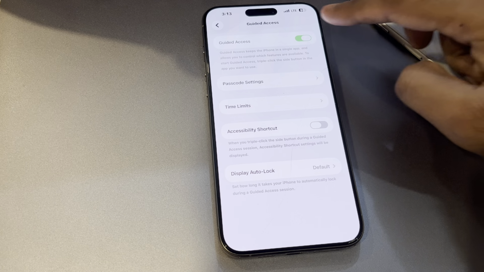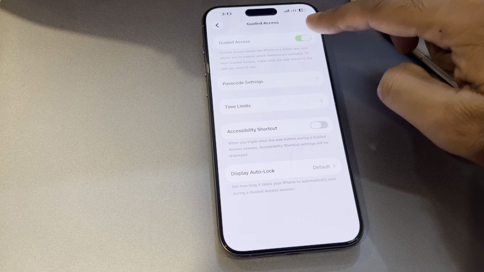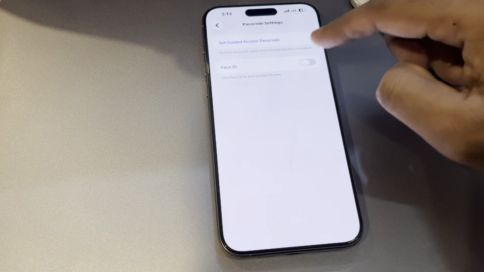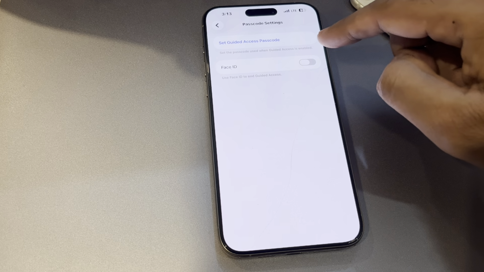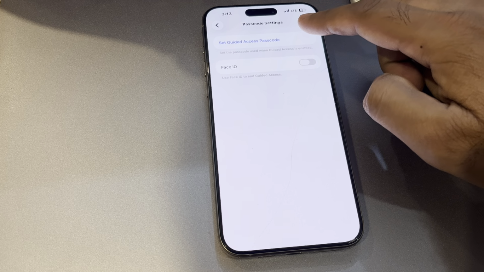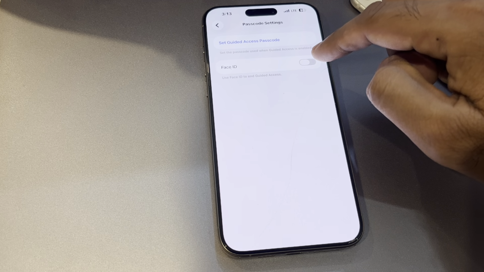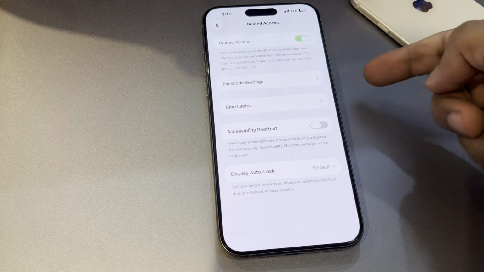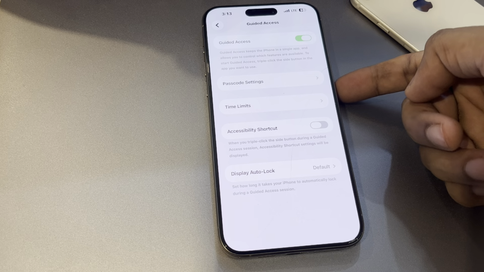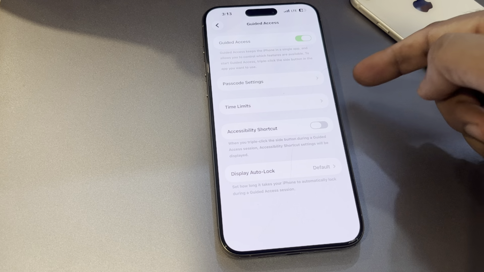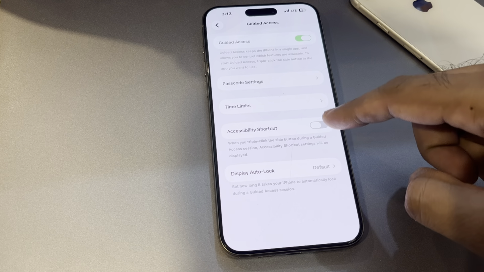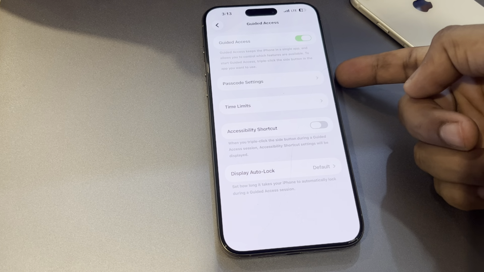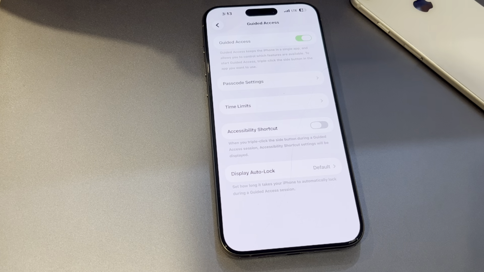After that, you need to simply enable this section and set a passcode or Face ID. If you want to set a passcode, just simply access with a passcode, and the other option is Face ID. After setting that, you simply press the side button three times and your iPhone screen is locked. Make sure this option is also on when you try to lock your iPhone screen. That's it.